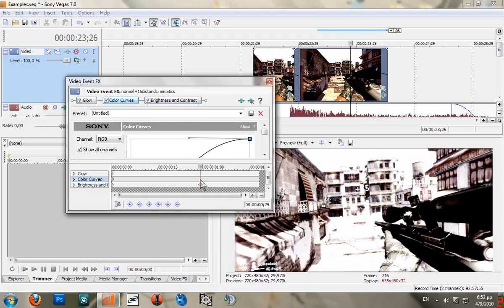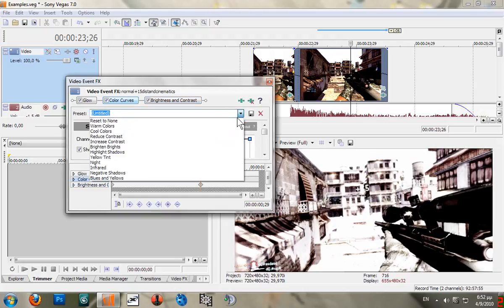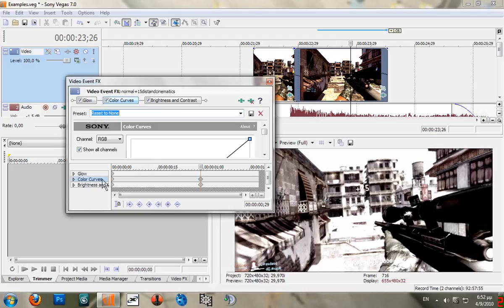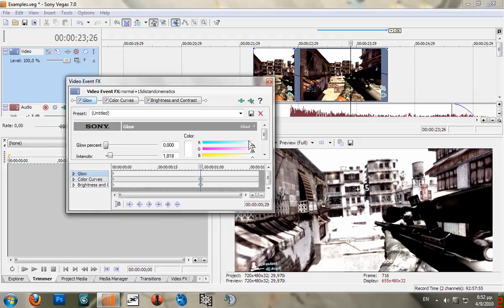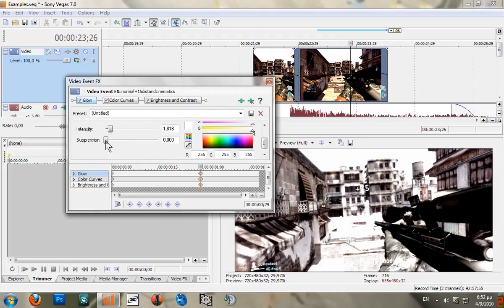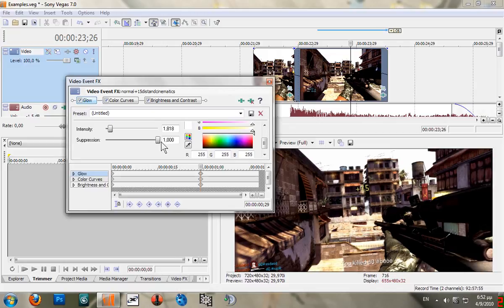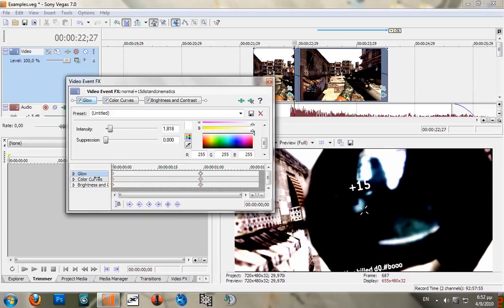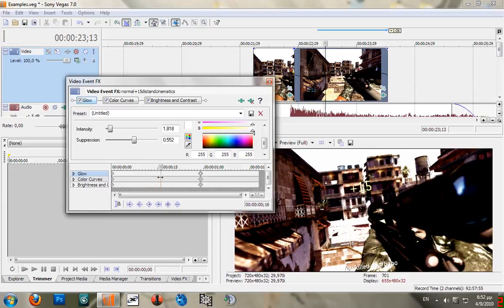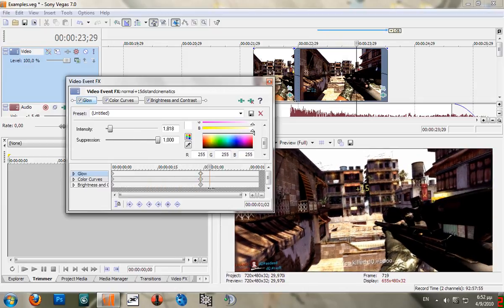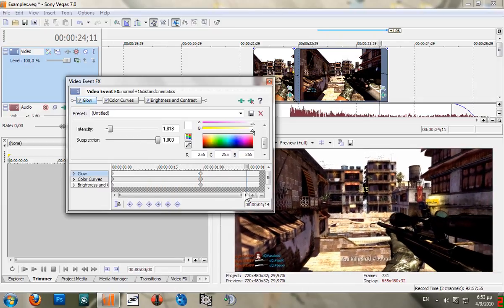So I go like reset to none. So the curves are gone, the contrast is gone because I put it to 0, and the glow is gone because I just added suppression. So you can see that it goes like this. And this is your footage. This is what you want to do.